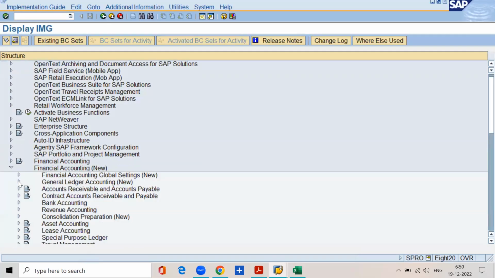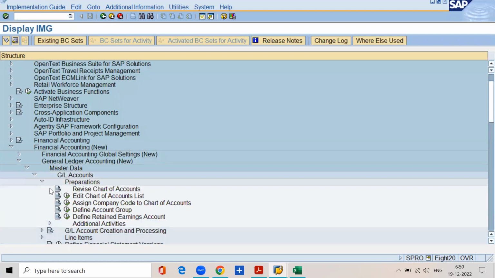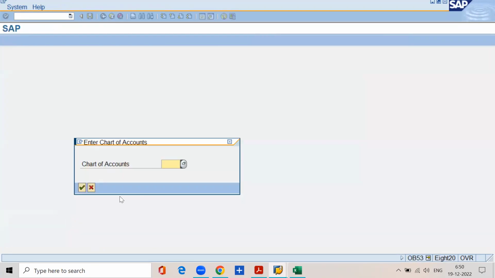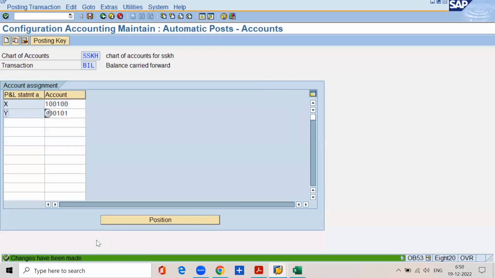SPRO, financial accounting new, general ledger accounting new, master data, GL accounts, preparations, define retained earnings account, chart of accounts SSKH. Click on enter. See, suppose I want to define Y also, I mean, non-operating profit loss account also. So specify Y, account 1,00,000. As simple as that. Click on save. Again, it is giving one warning message: the account 1,00,101 not created in the chart of accounts SSKH. Just ignore the warning message.